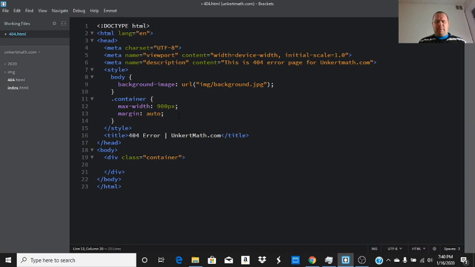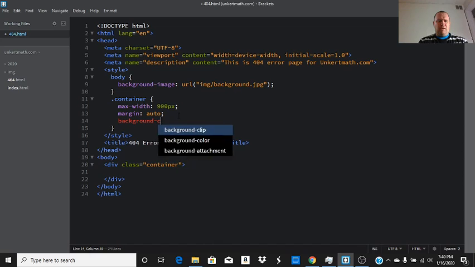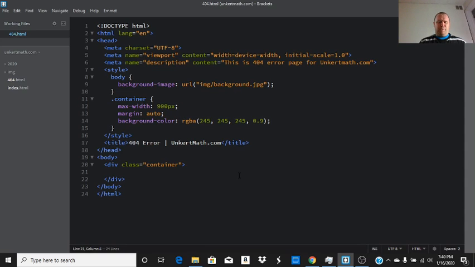The container, I think I'm going to do a background color. It's going to be RGBA, and this is going to be 245, 245, 245 with a 0.9 opacity. Okay. And then we'll start. So H1, I'll do a class of center, and I'm going to set that up so I can center it, and this is going to be just a 404 error. This page does not exist.